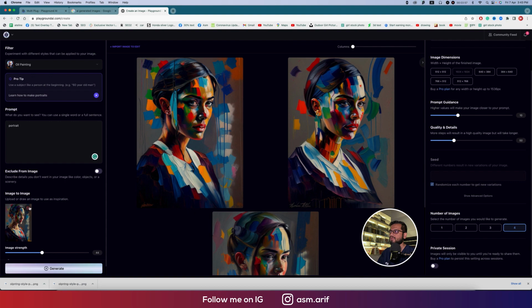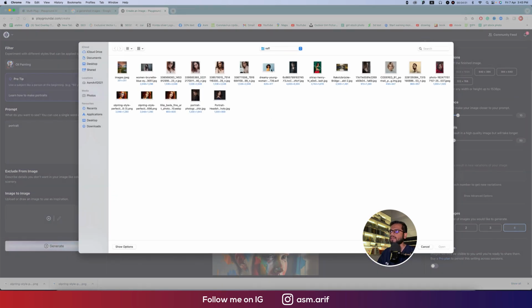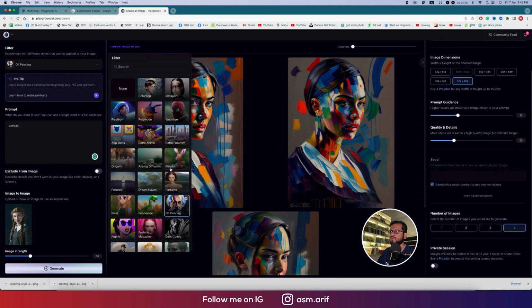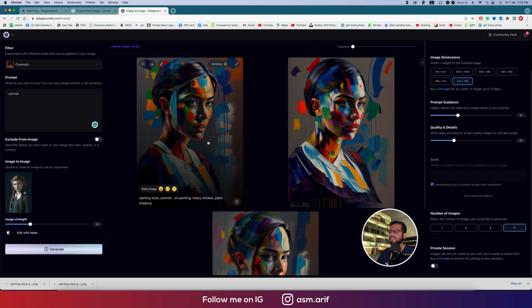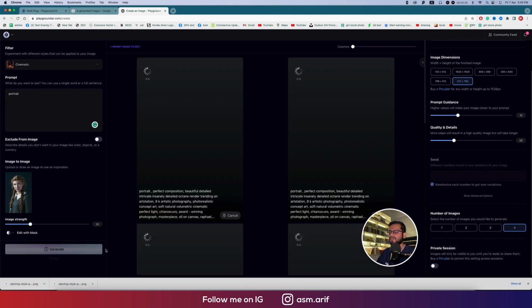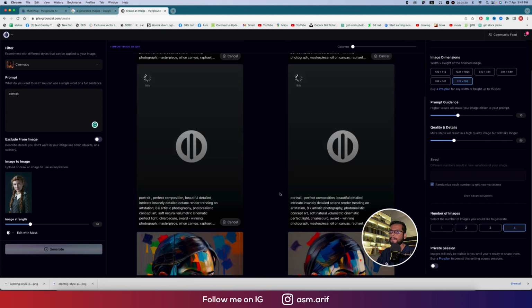Okay, let's try another photo, deleting and trying other effects. So going to another photo like this, and if we go to another portion, there are lots of options. Here the cinematic, if we try cinematic portrait, and all the settings are the same as previous, and hit create or generate. If you press generate, it will take time to load it up.